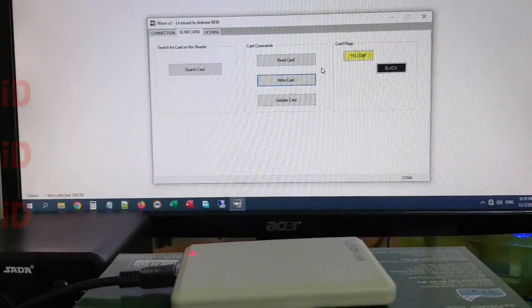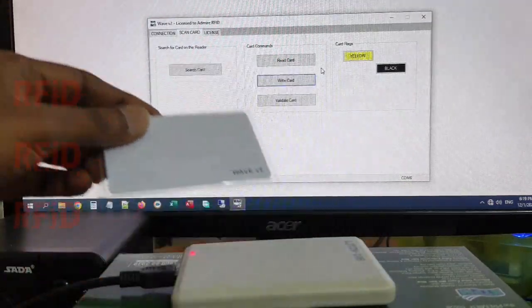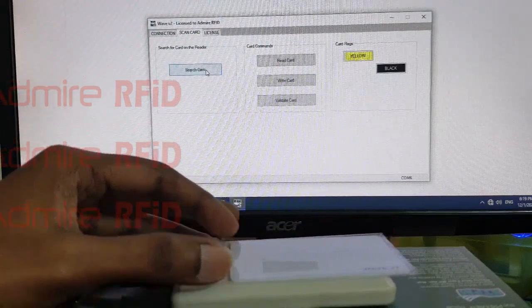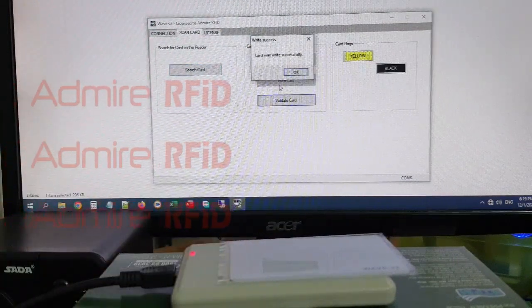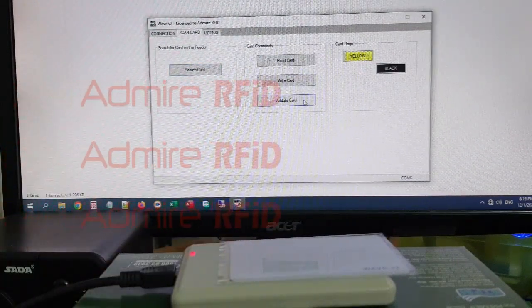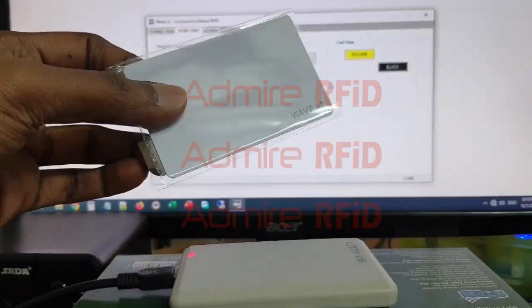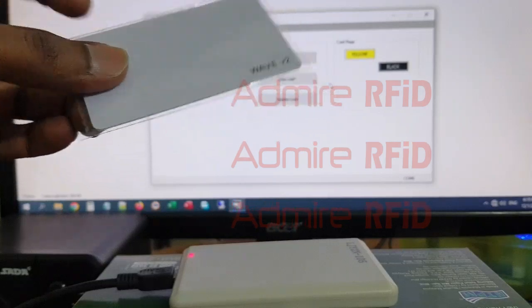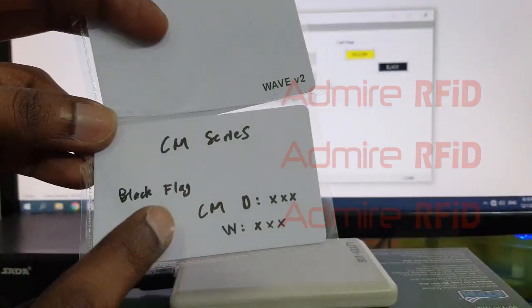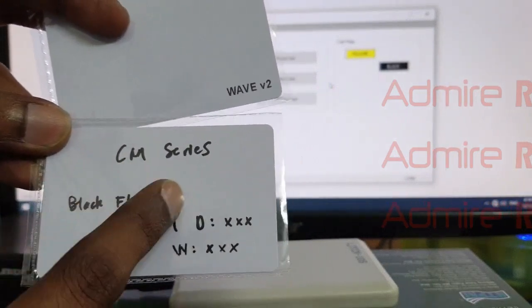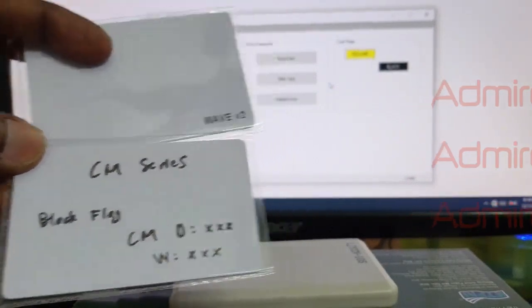Let's take out the card. Place the Wave version 2 card on the reader, and I need to search again for the best position. Alright, now write the card. Okay, card was written successfully. Validate the card for me, please. Card was validated. So this card now has the same information, data encryption, as this card. So this Wave version 2 will open the gate wherever the CM card was working earlier.